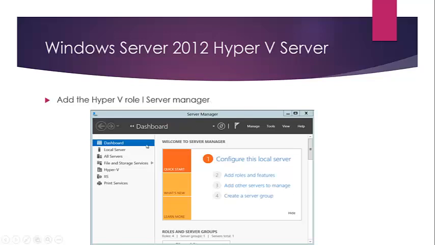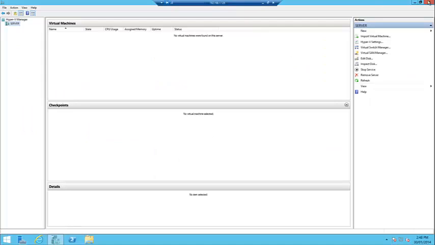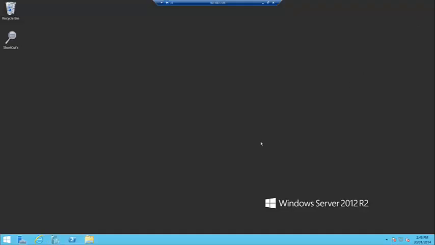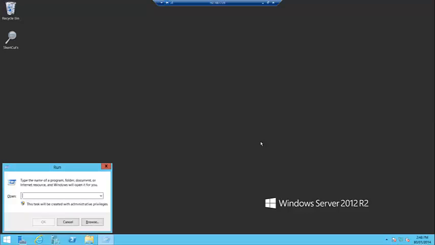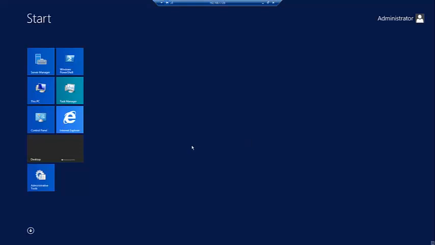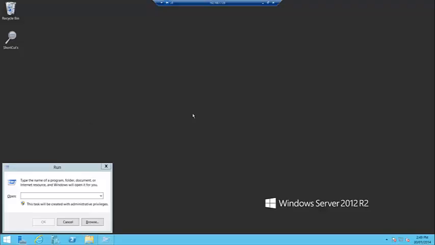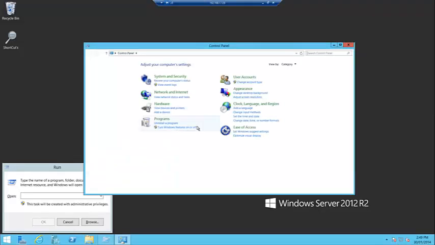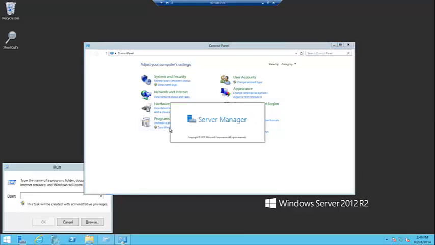So to do that, let me connect to my VM again. Let me close this. First option, you can always click Windows R as I've done and open the app, or let me do it the long way this time. You can go to Control Panel. This applies to Windows 8 as well. From there, you can go to Programs, and under there, you can click Turn Windows features on or off.